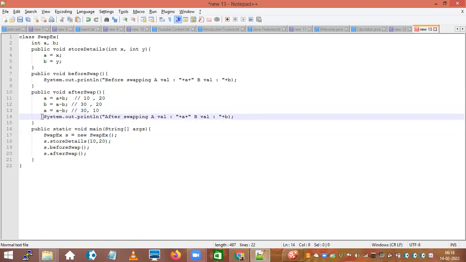Then after that, I'm simply trying to print the value of a and b by making use of system.out.println statement. In double quotes, I am trying to say "after swapping a value", so that will be printed as it is on the console. Along with this information, I want to print some extra information. So keeping a plus symbol, and then I specified a. Now in a, it stored a value of 20. So 20 will be printed on the console.